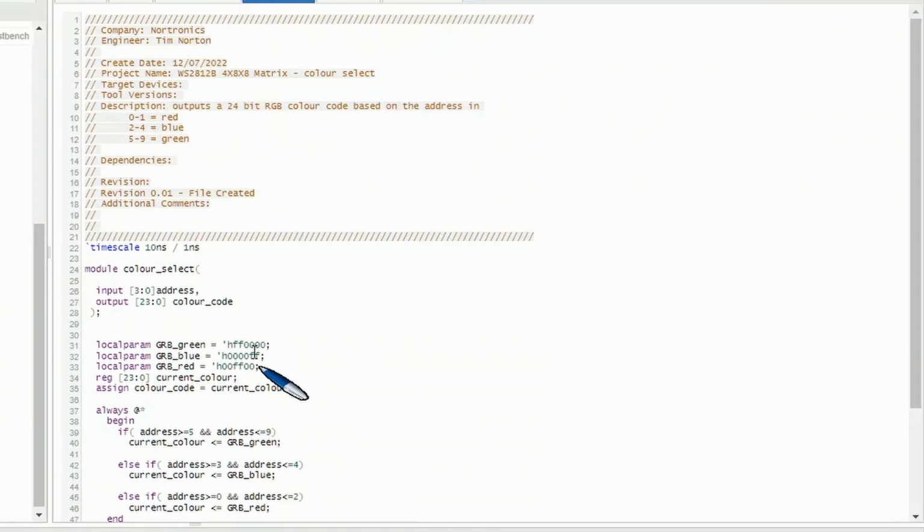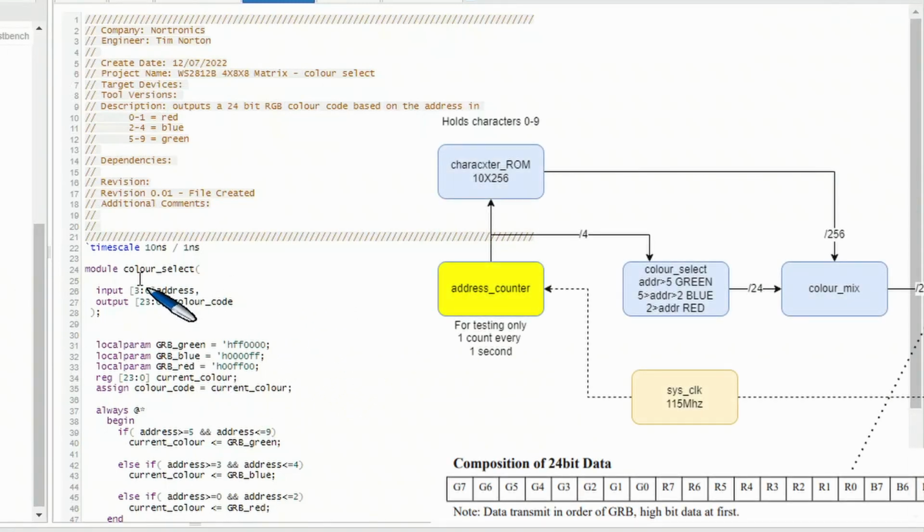So this is our code within the EDA Playground, and what we have is an input that takes our 4 address bits, 0 through to 9 being the numbers we're counting, and gives us that 24-bit color code. I've then got some constants defined as local parameters for my green, blue and red, noting it's not RGB, it's GRB. And then a register to hold the current color and a way of assigning that register back up to the output. Now, we talked in the last video that we could actually put a reg on an output. I just prefer doing it with the assign down here. Either way will work though.